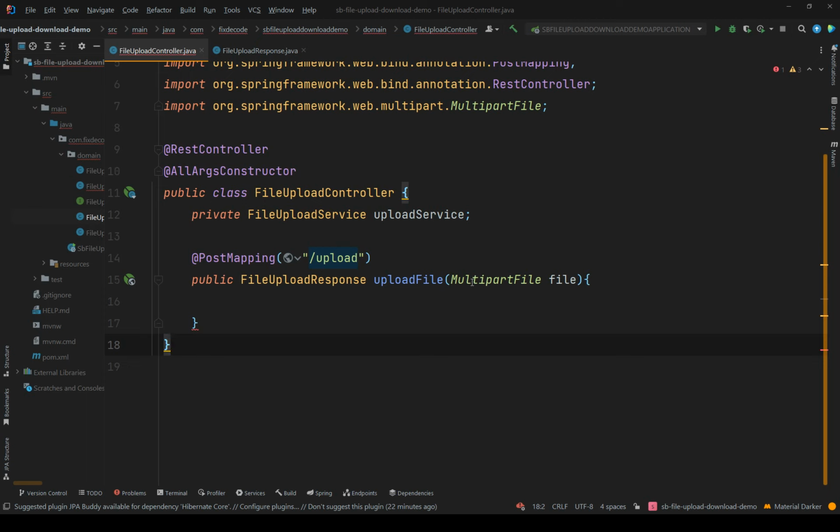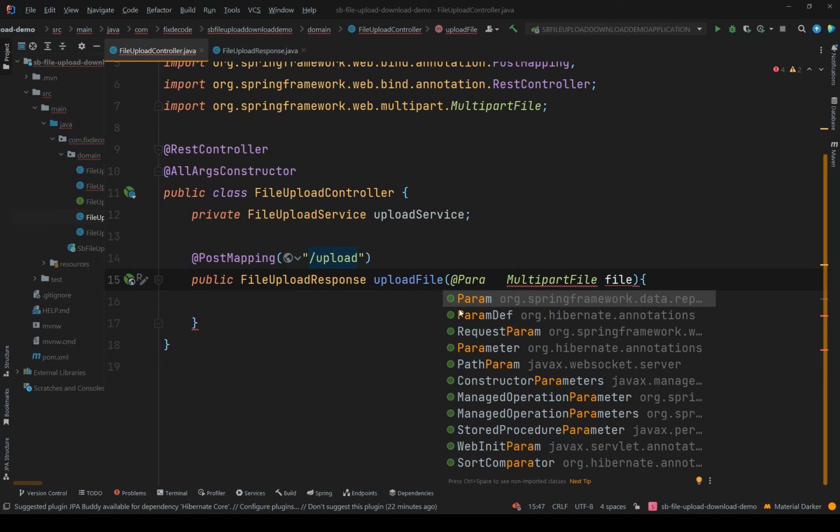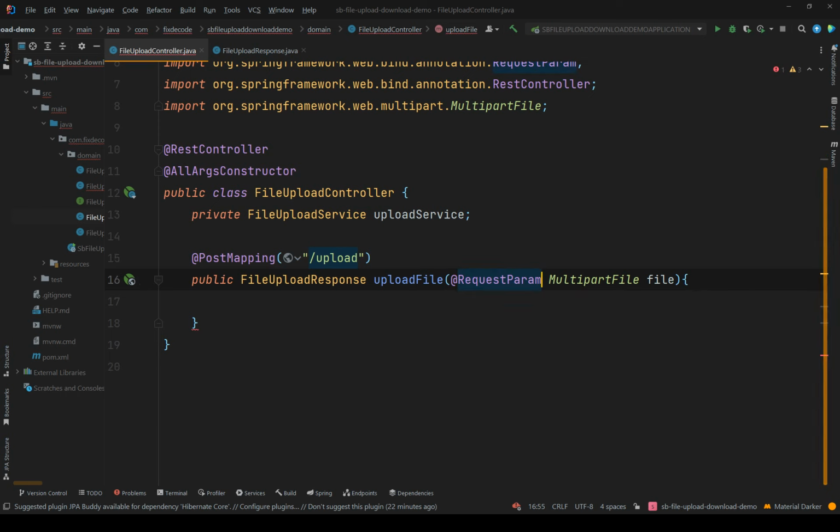So this one is the upload, and this one is going to be param, not at path variable. It's going to be request param, and here the request parameter is going to be file. So this is the parameter the application is going to look for to upload the file for us. So here we have done this.